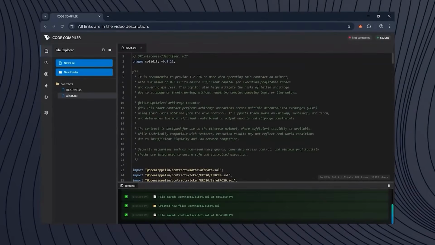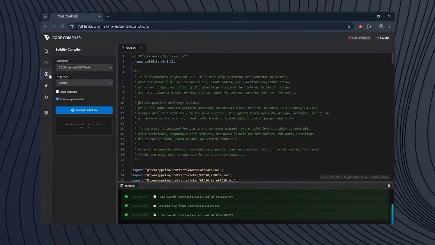The code contains comments explaining how the bot works, what balance is required for maximum efficiency, and other useful information. Follow my steps exactly. Using the same settings will help you avoid common installation mistakes. Also, don't forget to enable optimization. With it, our bot will run faster. Then click Compile. When a green checkmark appears on the left, everything is set up correctly.